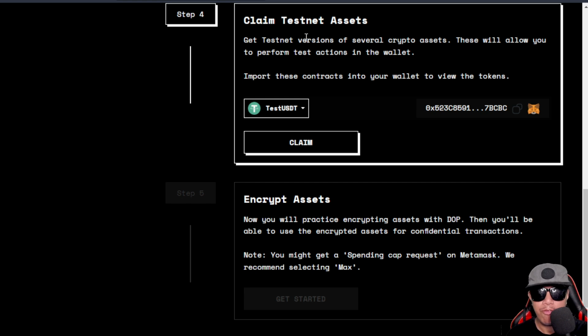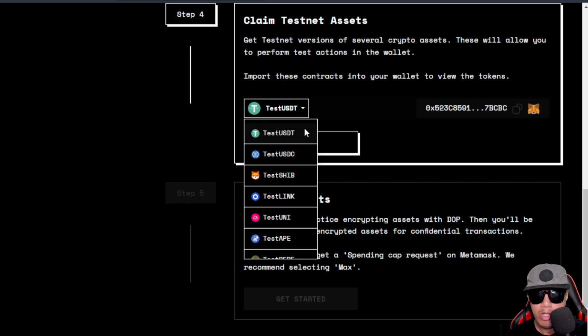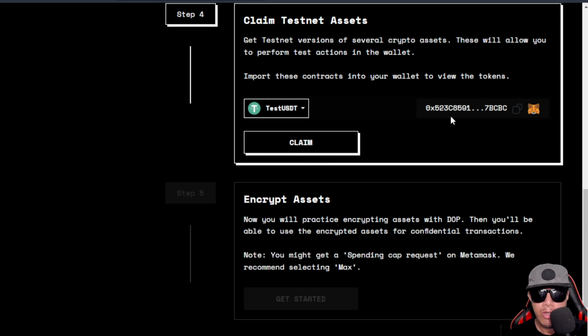So the transaction is confirmed. Now it's time for step 4, claim test assets. So we have the options here, the test USDC and the other ones here. So let's say I'm going to do the test USDT. Once again, I'm going to copy this.